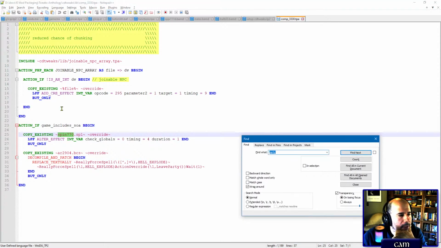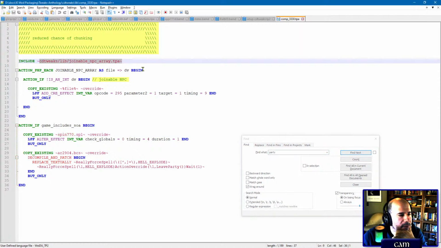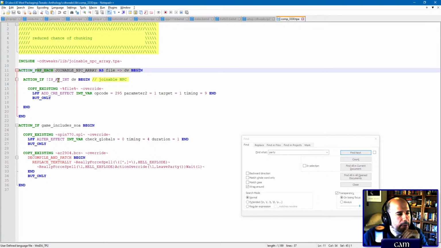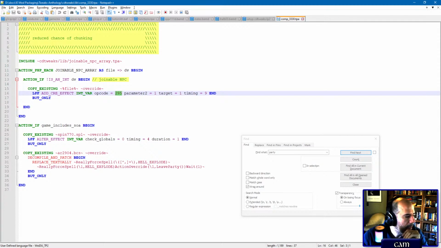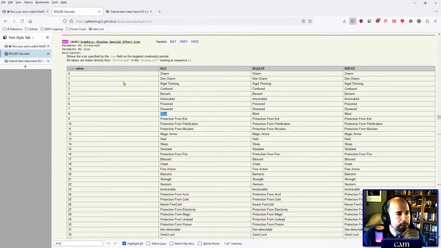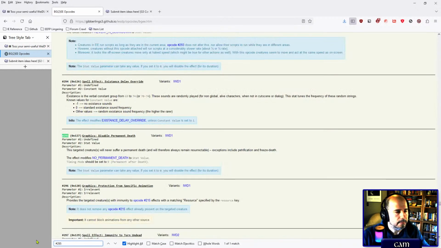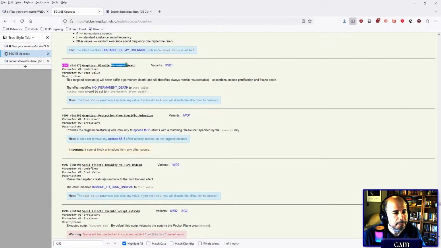All right, so it goes through and basically this gives me an array of all the creatures determined by whether they're potential party members or not. Then we process the array, and basically if it's a joinable NPC, we add an opcode 295 to them. So opcode 295 is your major part of anti-chunking. So we can take a look at the IDS. What does opcode 295 do? Disable permanent death. So that's it. That protects you from most things.